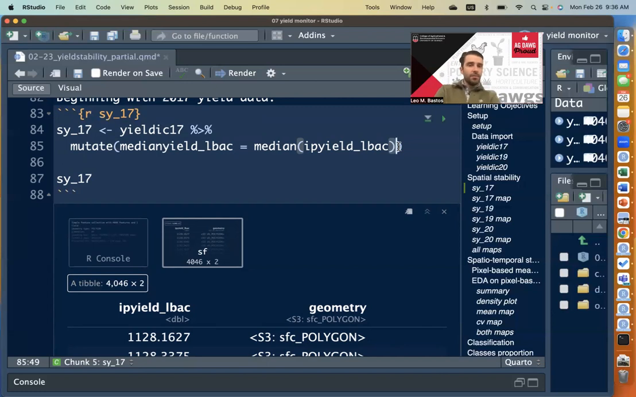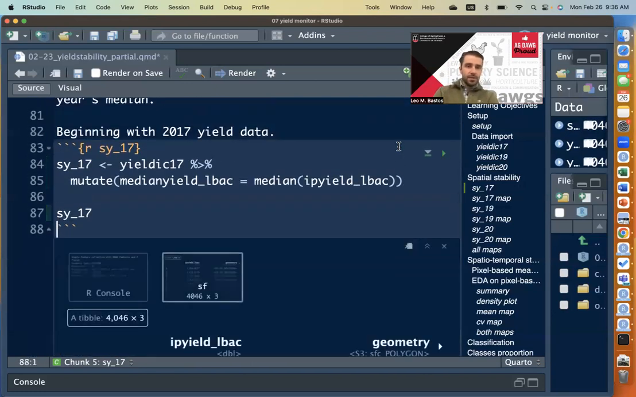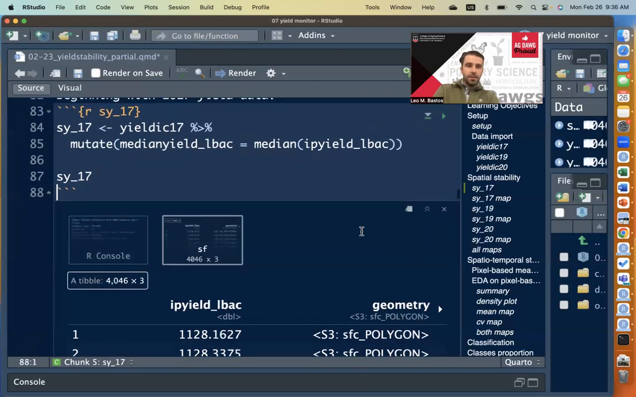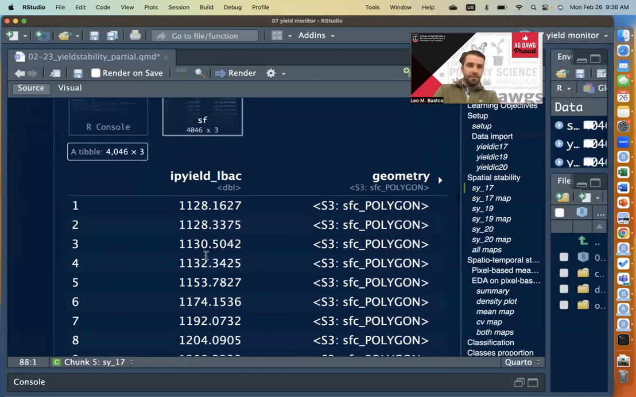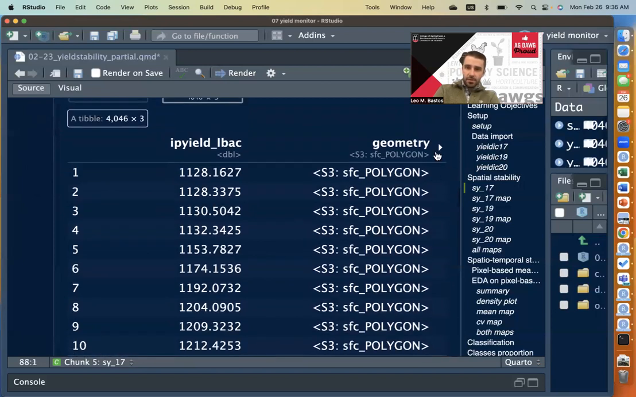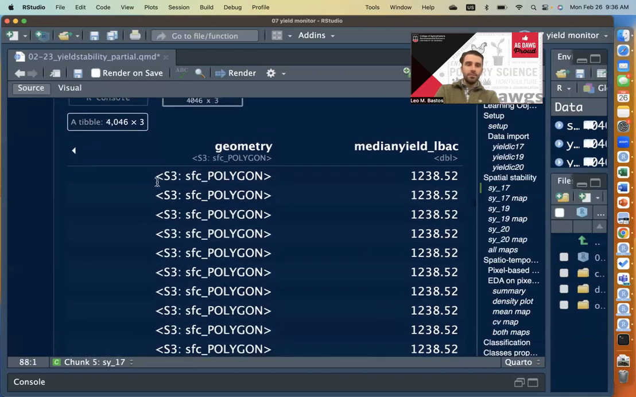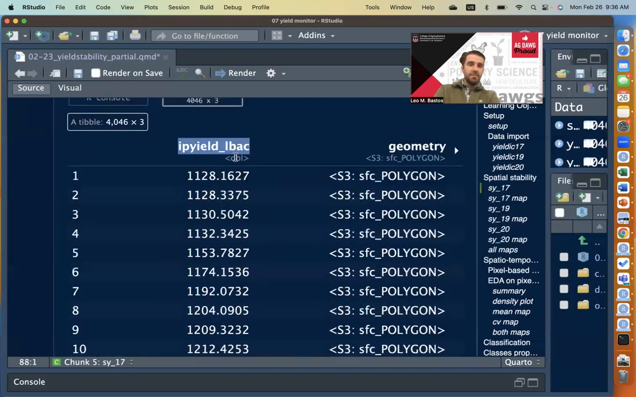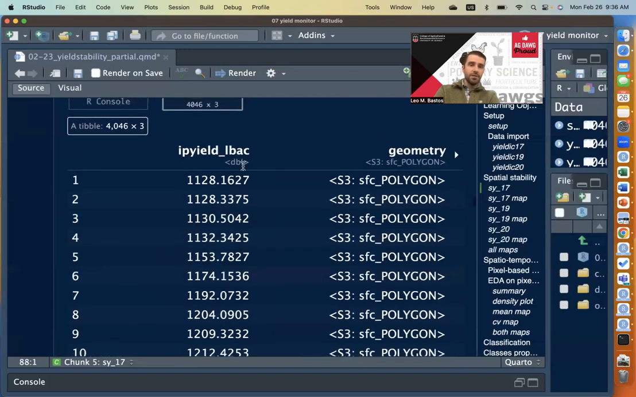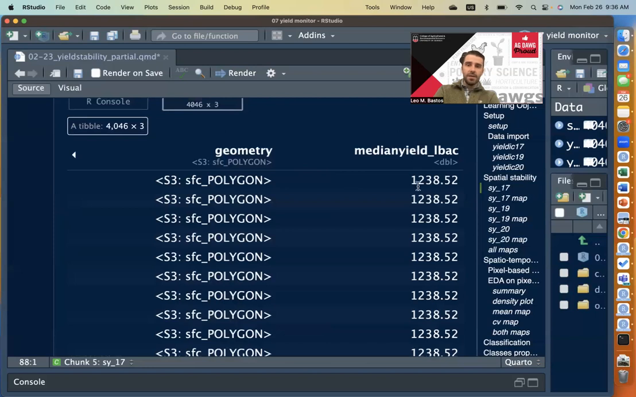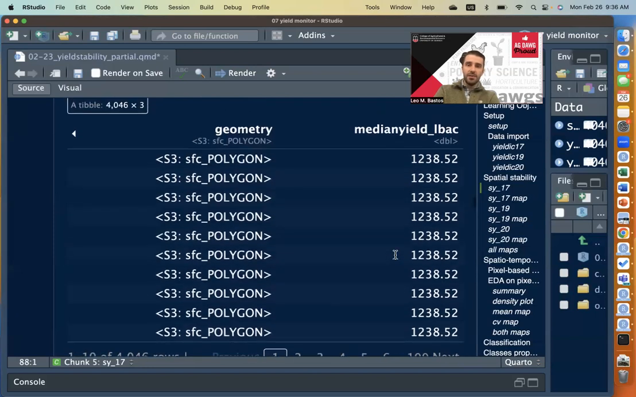All right, so if we run this and we print it just to inspect what's going on, notice what happened. We have a new column called median yield pound per acre, where the same value is being repeated for every row in this data set, which is what we wanted, right? So we still have the IP yield pound per acre, which is changing depending on the interpolated value that was calculated. But now we have another column of median yield. That's the same for all the cells because there's only one median for this field.